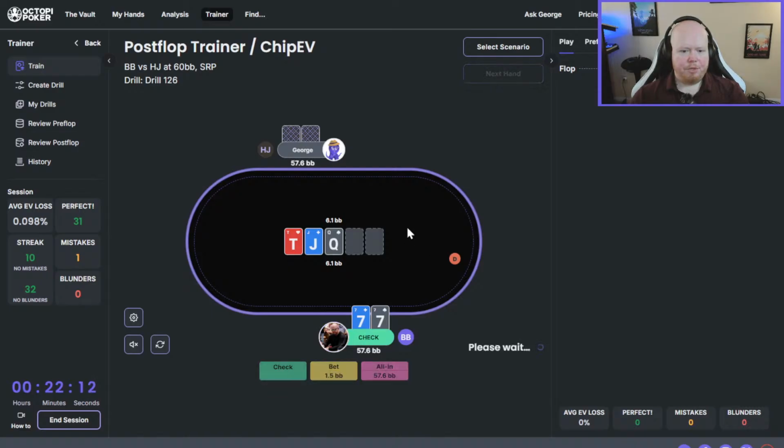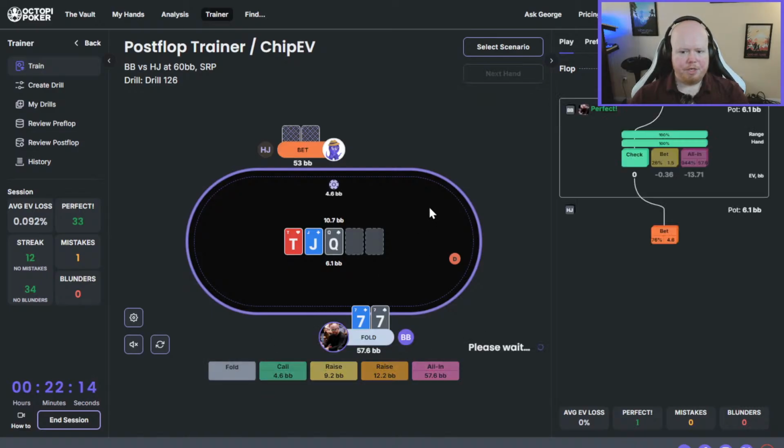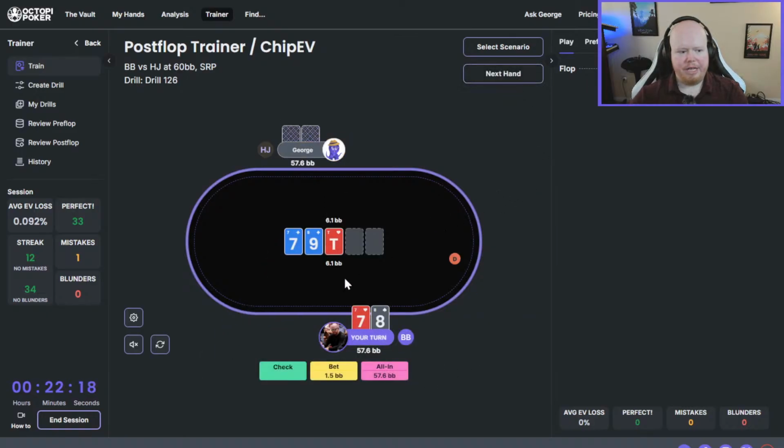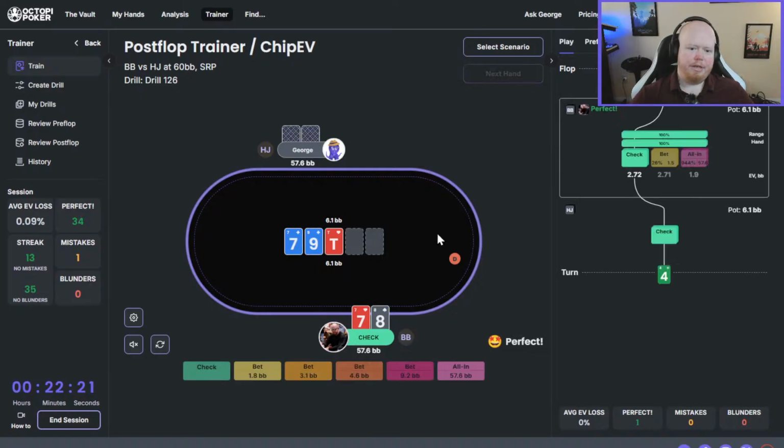Anyway, pocket sevens, Queen Jack 10. I think we're just going to fold this one, especially versus that size. It's pretty trivial. Not really going to do too much differently there. Ooh, this is an interesting one. 8-7. Oh, okay. Just as I was getting ready to think about what we're going to do against a bet here, George finds a check back.